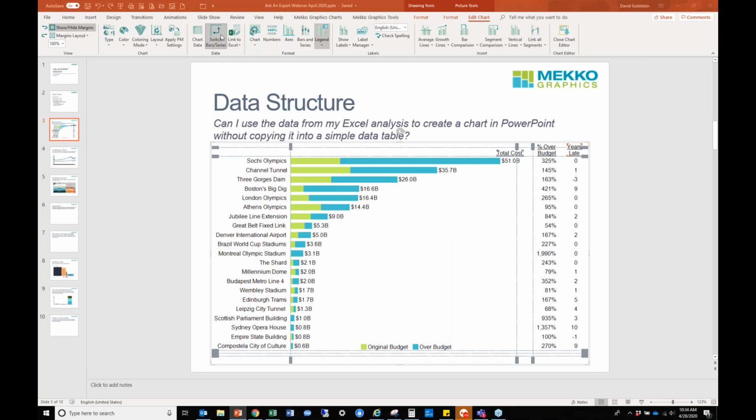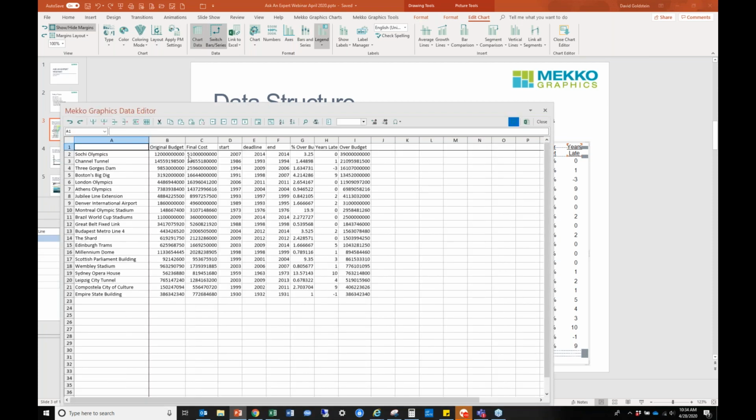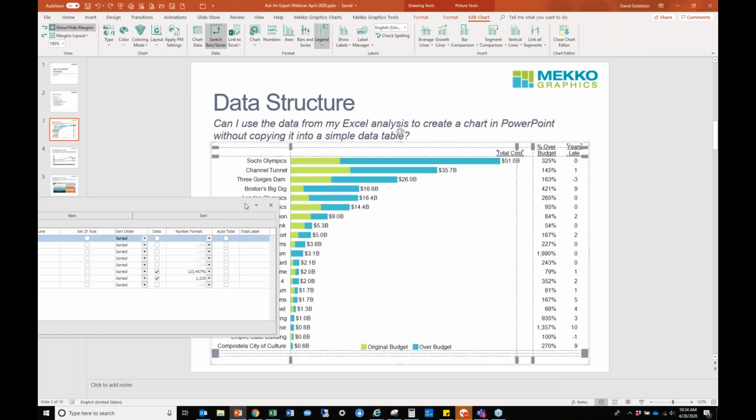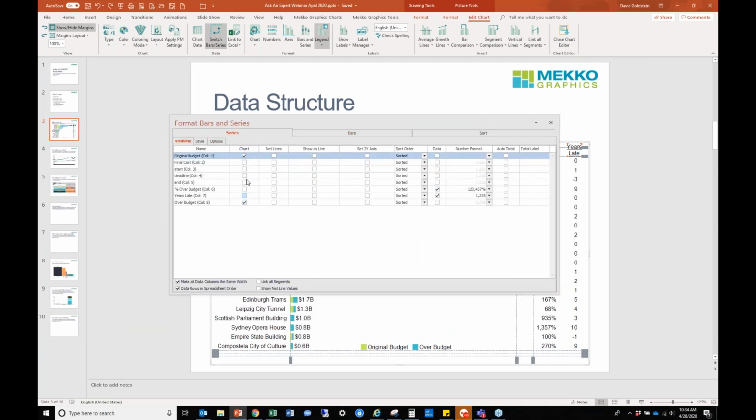So you need to press switch bar series, and then you also need to go into bars and series and tell Mekko Graphics which of these columns in my data sheet, I've got 1, 2, 3, 4, 5, 6, 7, 8 columns, which of those do I want to show as bars, which are just original budget and the dollars over budget? Which I want to show as data rows, which are percent over budget and years late, and which I want to ignore: final cost, start date, deadline, and end date.